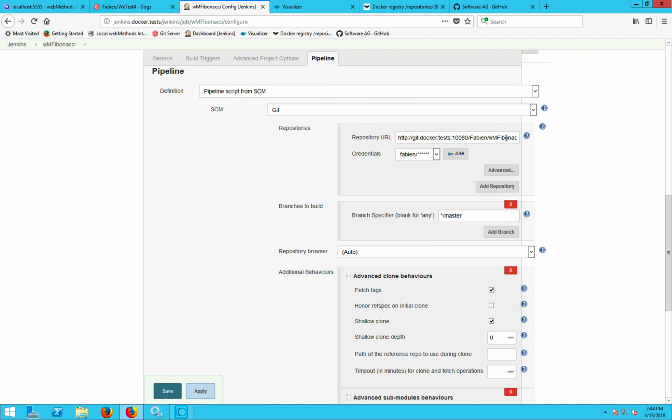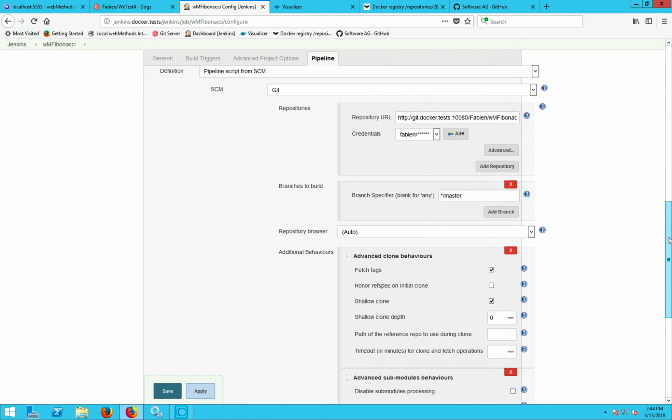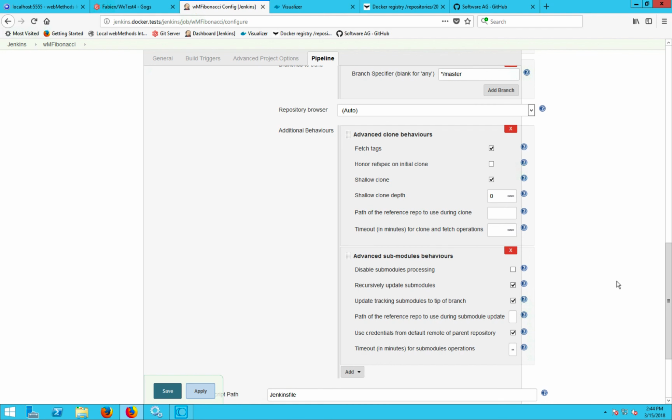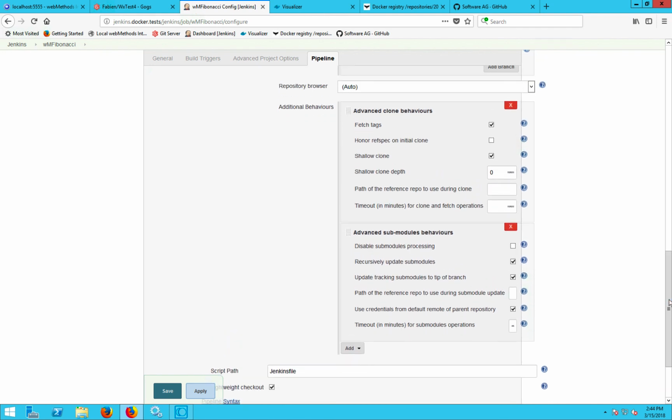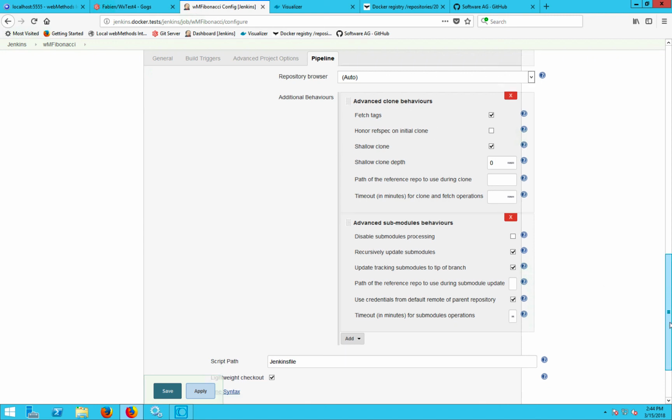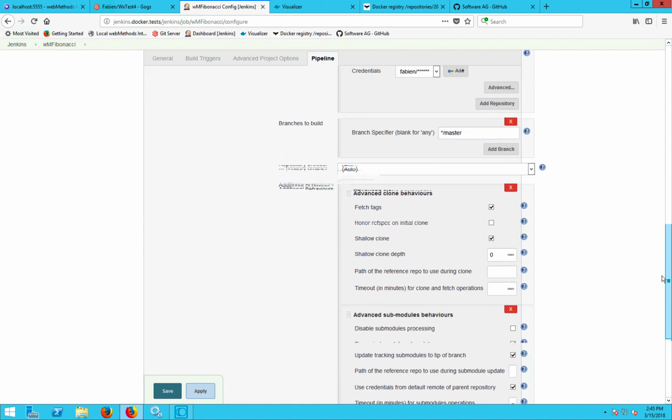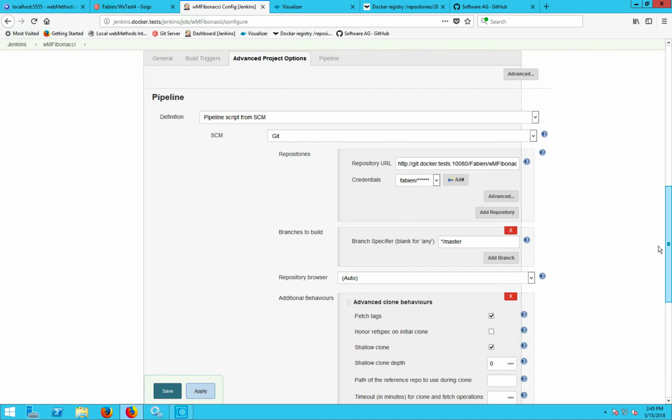This is the URL for my projects that I want to run here, your credentials to connect to it, right? A couple of other options you can choose to use or not. Here I did because I had some submodules in Git that I wanted to fetch. So Jenkins provides this very nicely as options.